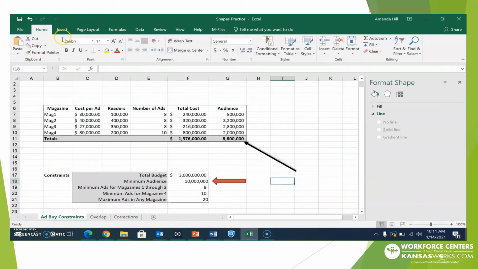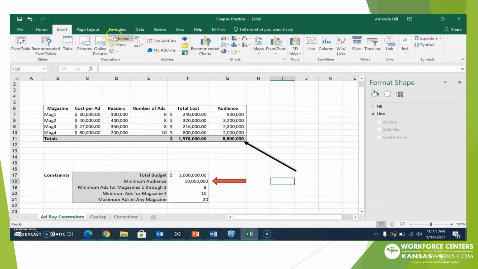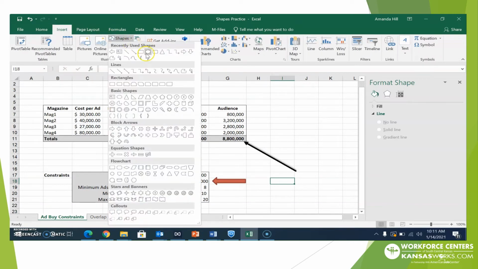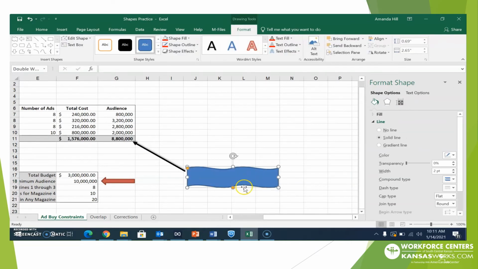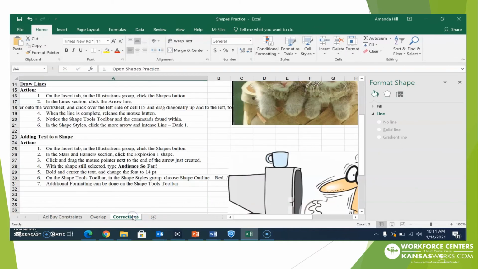So we are going to go to the Insert Shape, and I don't recall which one we were going with here, but I'm just going to pick one of them. Okay, so we're going to draw that shape, and we're going to type Audience so far. Okay, and then from there we were going to come back here.